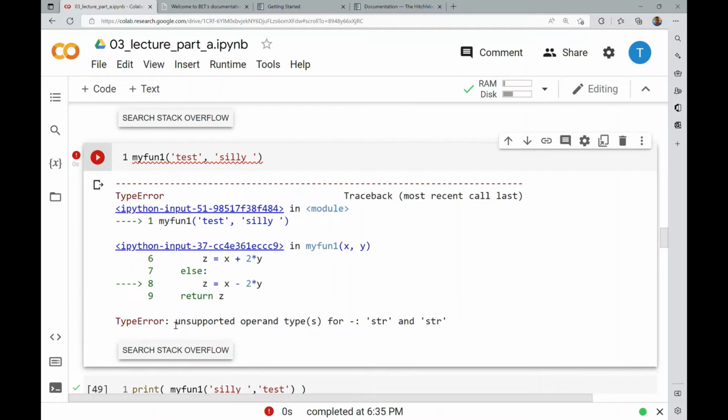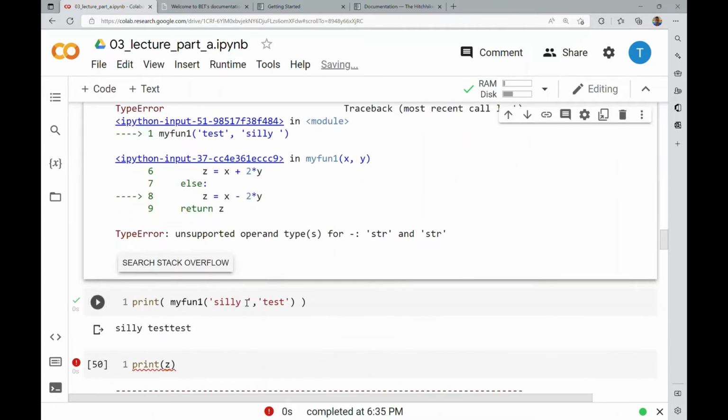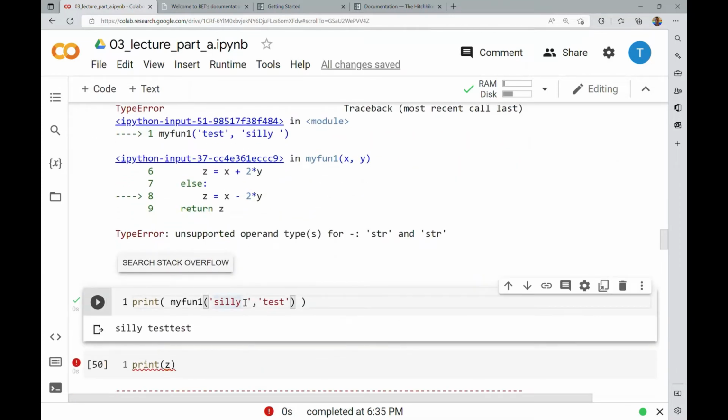That is an unsupported operation for string subtraction. So I'm getting a type error from that. So this is kind of important. This is the thing with Python, and we'll talk about this a little bit more in a second: you can put in kind of any variable types you want into a function.